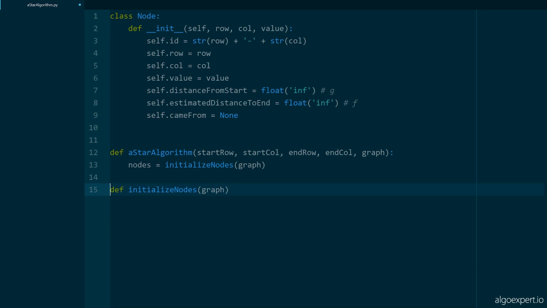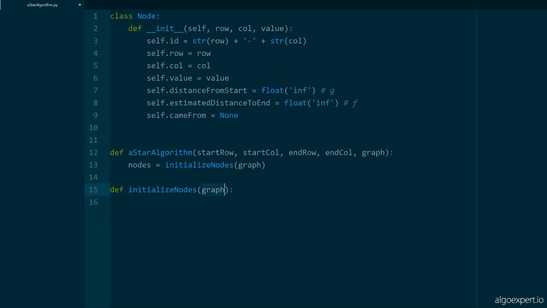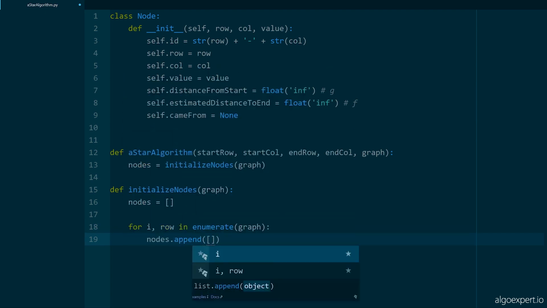This will take in a graph, and inside of here, we are aiming to recreate this graph, except rather than storing ones and zeros, we want to store node objects that represent all of the ones and zeros that are inside of our graph. So we're going to go ahead and say nodes equals an empty list, and then we're going to do a for i, row in enumerate, we're going to enumerate over graph. We're going to start by appending an empty row or an empty list or array, whatever you want to call it, into our nodes array.